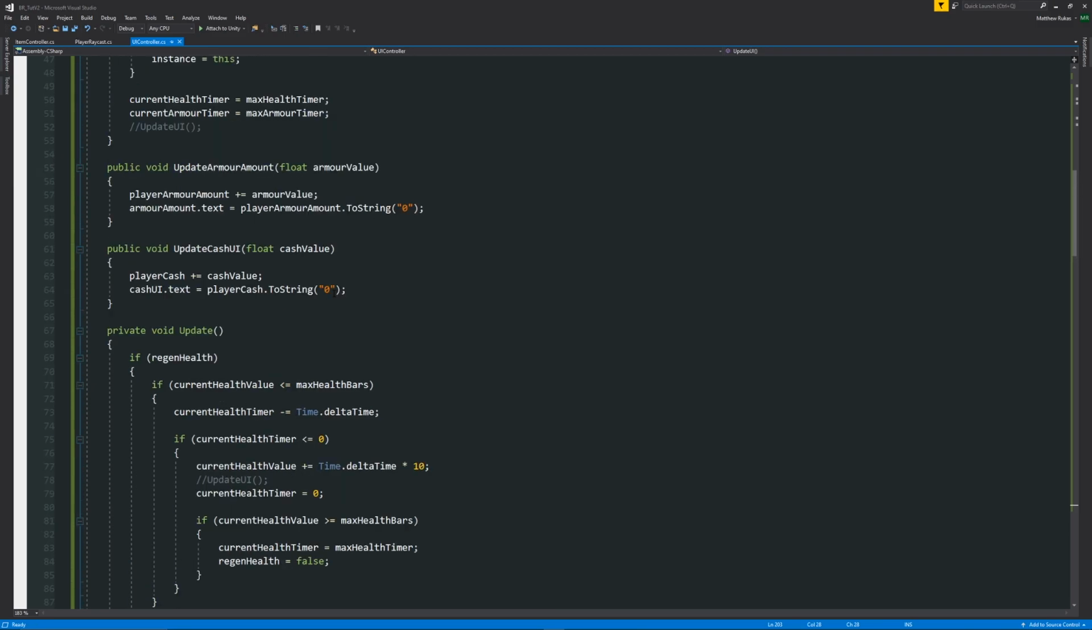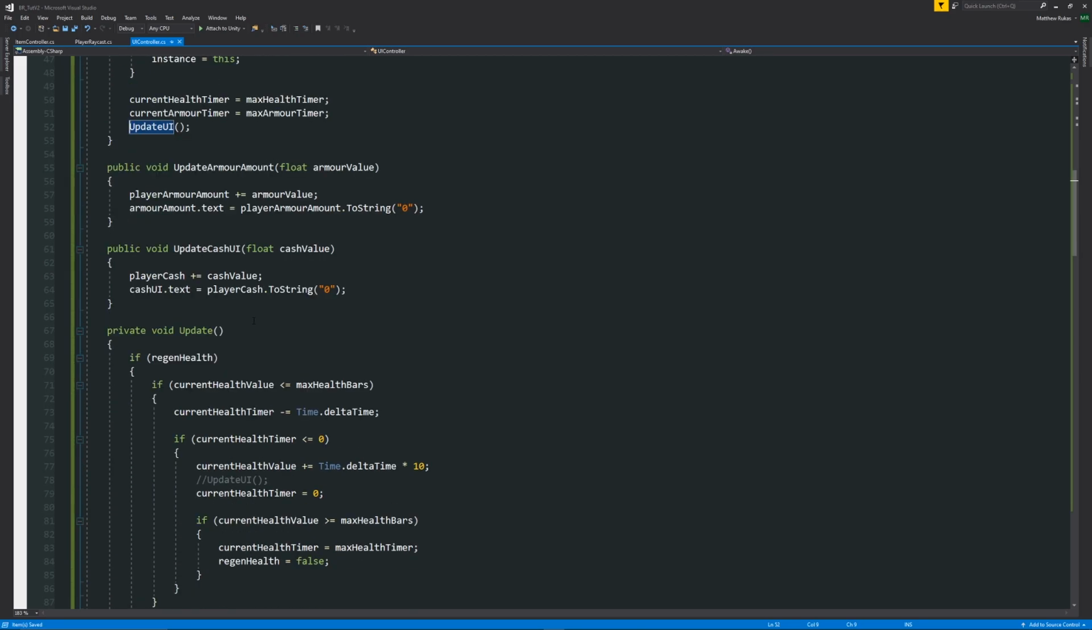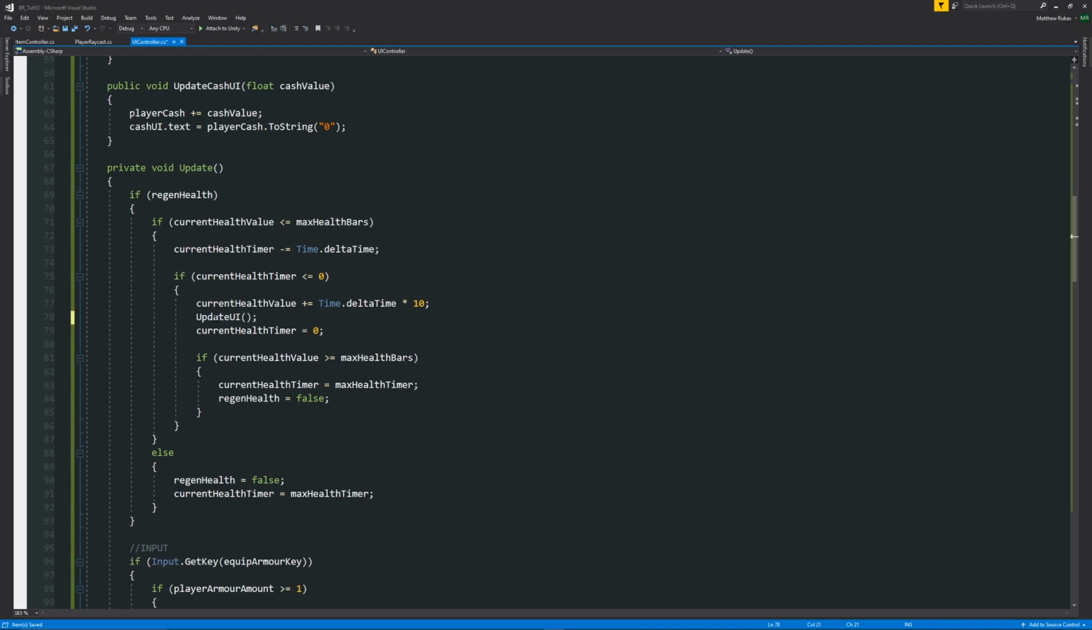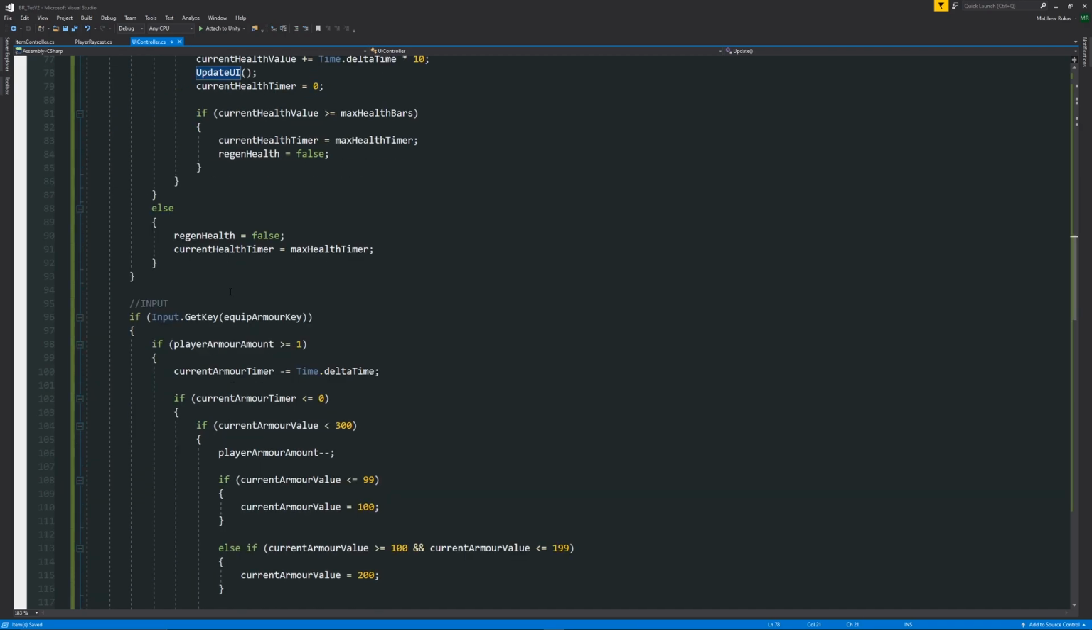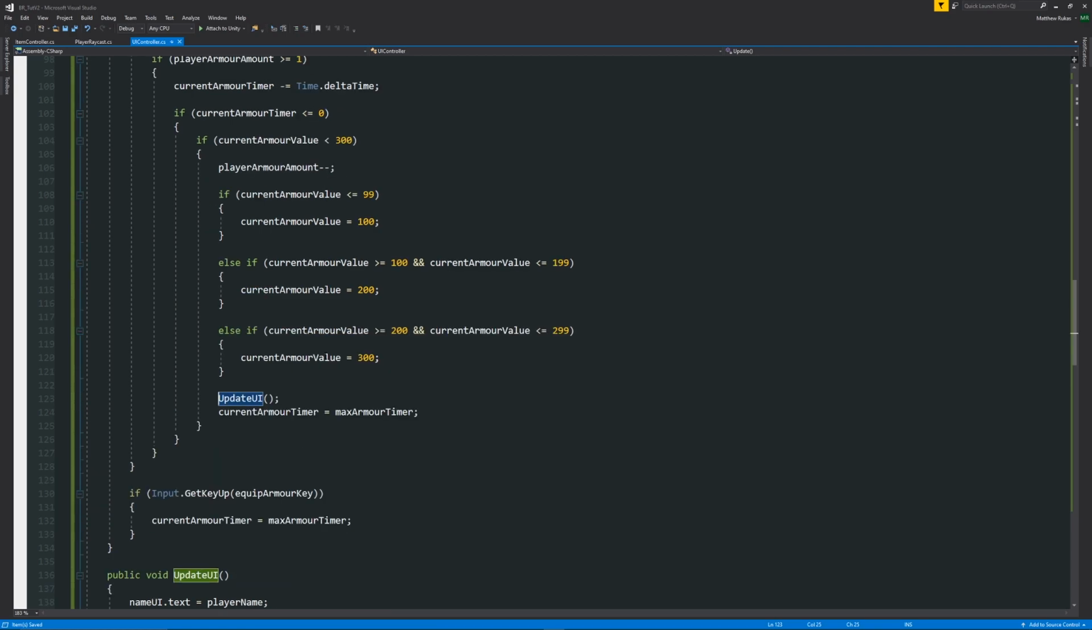So that's everything we've written, and what we need to do is, in the Awake, update our UI in case we've set something in the inspector at the beginning. We need to update the UI if we're going to regenerate health, and we want to update the UI if we ever adjust our armor.